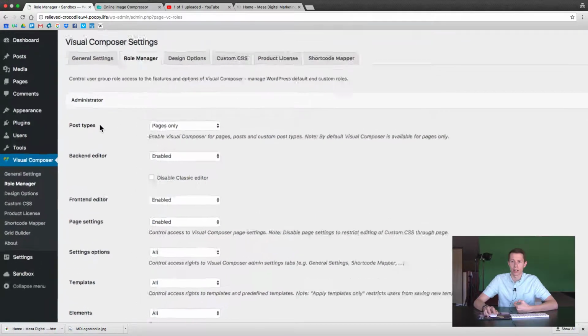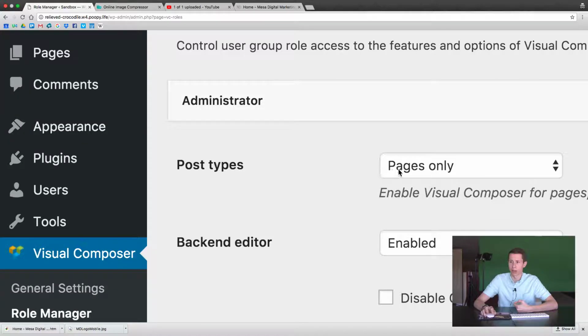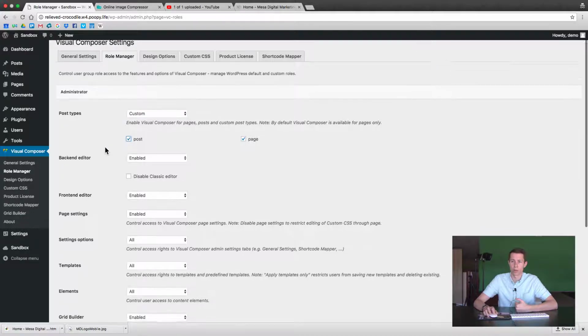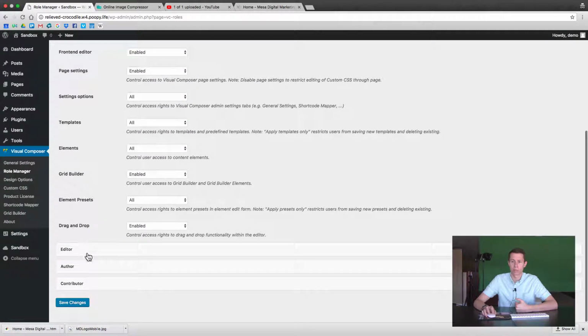And then down here, if you notice, it says Post Types. And right now we're checked on to Pages Only. We want to actually do Custom. And now you can see there's multiple. If you have more plugins, there can be testimonials and other text input type of tools and plugins that you can enable Visual Composer for. So we definitely want posts. We check that, scroll to the bottom and hit Save Changes.